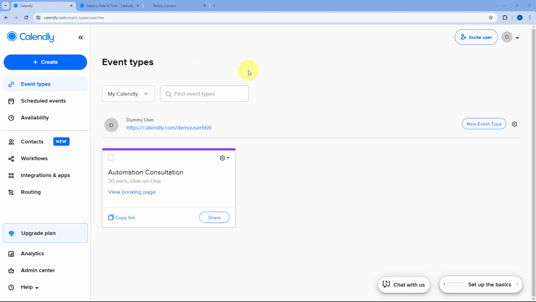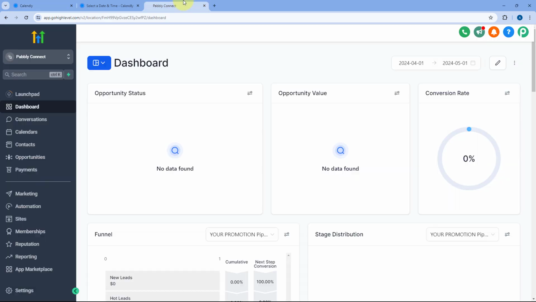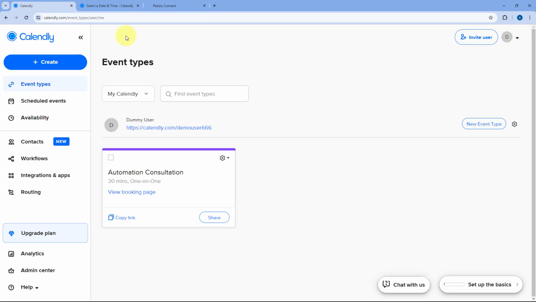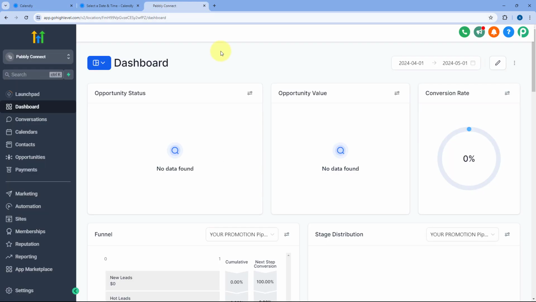So as you can see, this is my Calendly account. Now I want that whenever a user books an appointment with me on Calendly, whenever a new invitee is created in my Calendly account, I add that same invitee as a contact in GoHighLevel. Now to do this, we have to connect our Calendly account with GoHighLevel. And we are going to use an automation and integration platform called Pabbly Connect to do so.